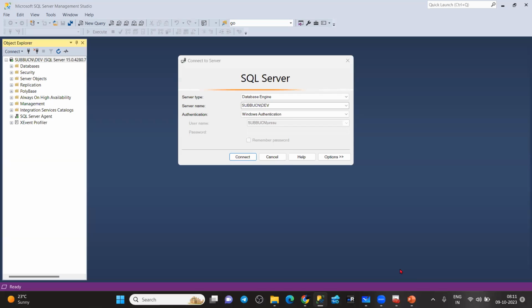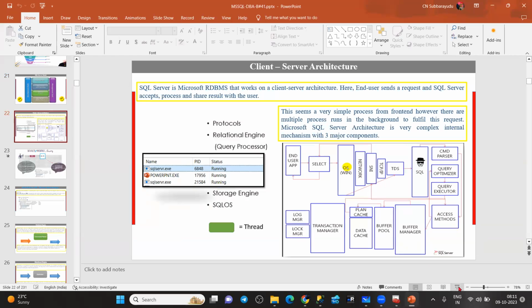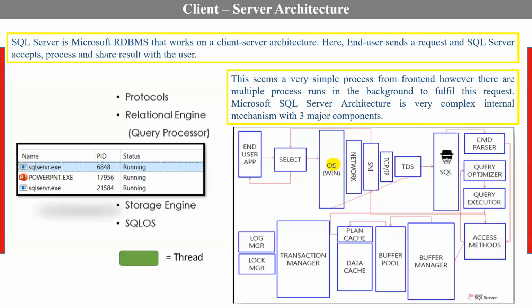So what exactly is happening in the connection? Let's go a little bit deeper, one by one. SQL Server is an RDBMS technology, relational database management technology, that works on the client and server architecture.